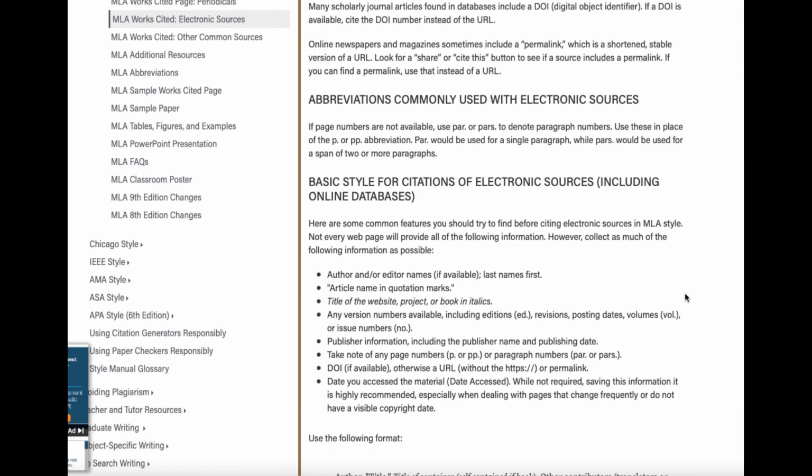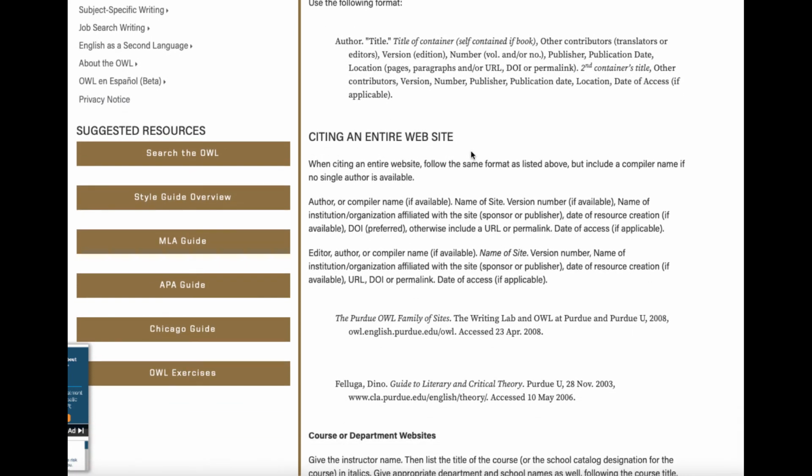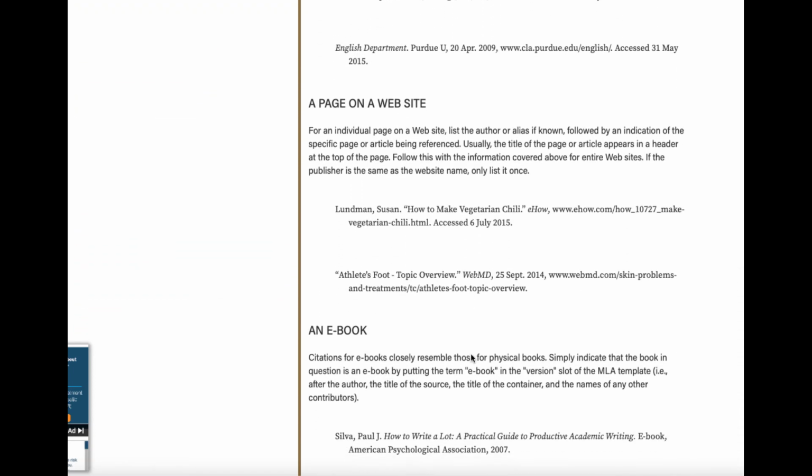All right, if you scroll down this page, you can look at how to cite an entire website, which you really don't ever need to use. Okay, and then they have different titles, like a page on a website. Everyone did a page on a website for their research, so that's what you're going to be doing now. You have the author, the title, the container, the URL without the HTTPS, and then the access date. Okay, so what you can do is go and find your URLs.